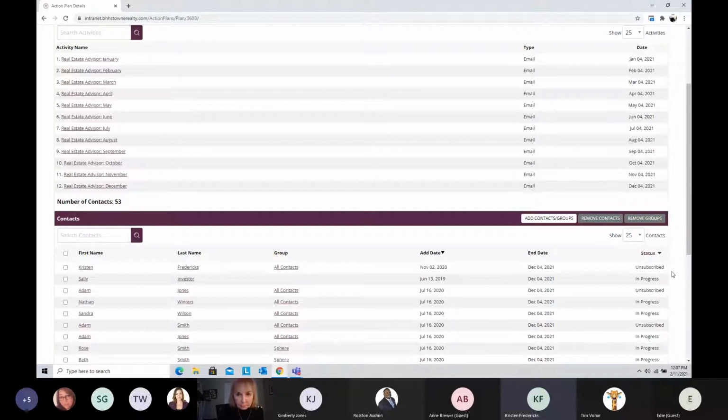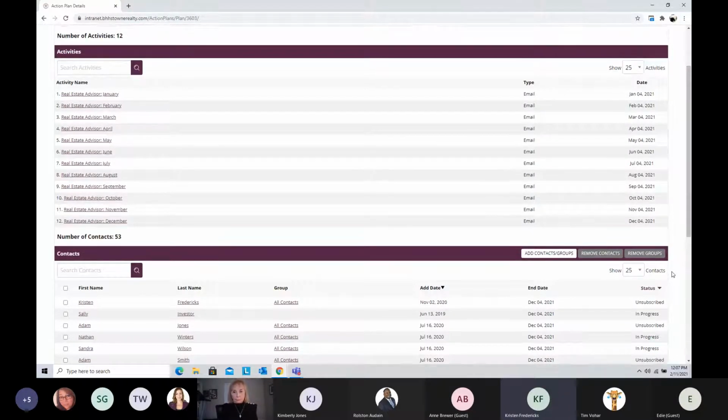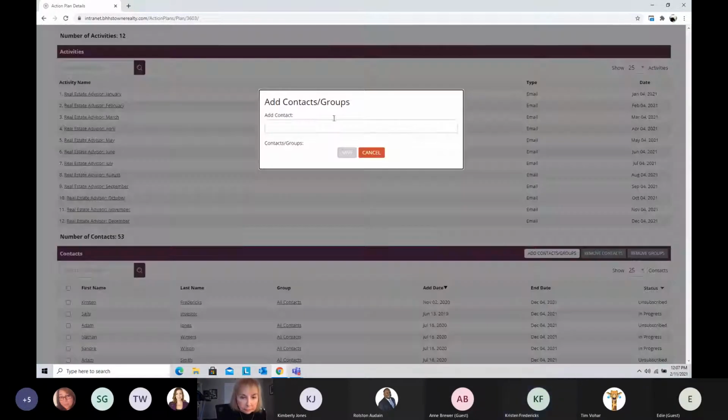Hopefully you caught the first 2 classes. If you didn't, you'll know how important your contacts and groups are if you want to start sending things. So for example, for this action plan, which is a monthly newsletter, I'm going to go ahead and add all of the people in my contact list to this really easily. So I'm going to click this white button here that says Add Contacts and Groups.